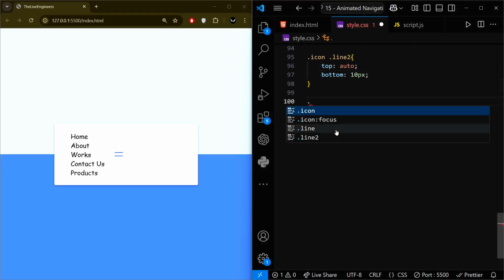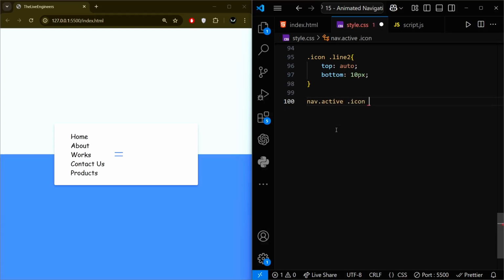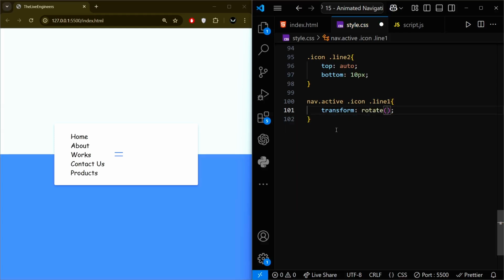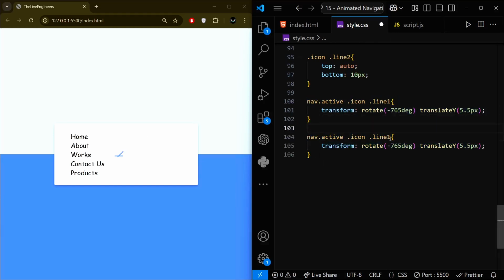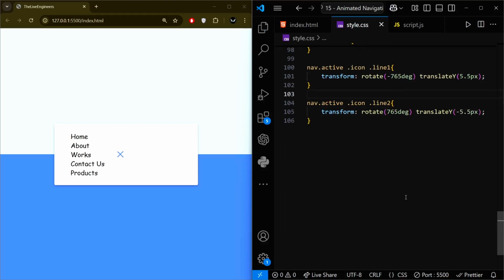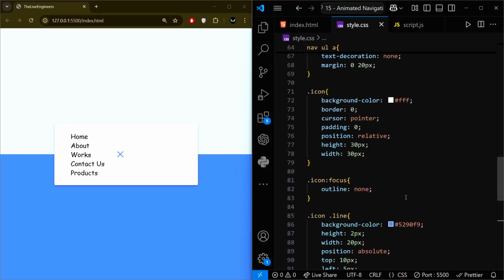Now select when the nav is active, inside it dot icon and dot line 1. Transform rotate of -765 degree and translate y of 5.5 pixel. So you can see it is making a little bit curved shape. Now copy this line 1 and paste it below and change its name to line 2 and also change the degree as 765 degree and translate y as -5.5 pixel. The both are opposite to each other.